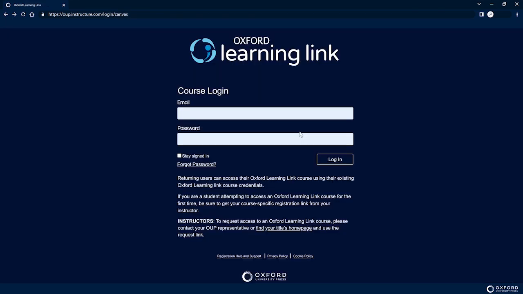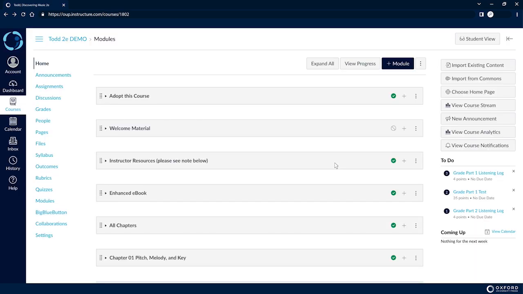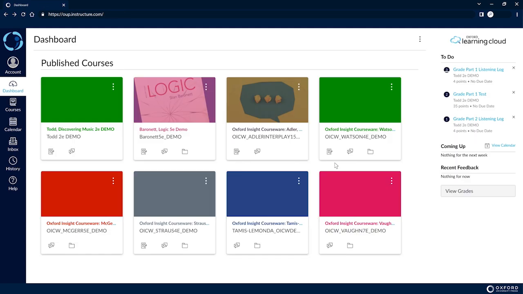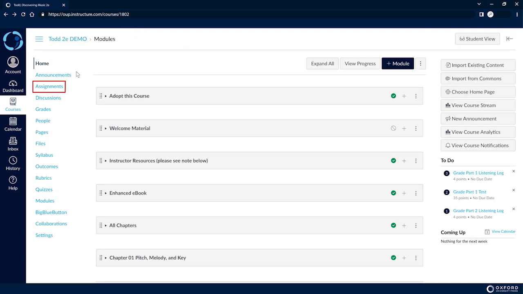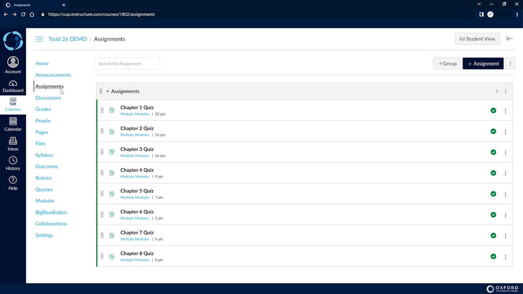In order to hide or remove an assignment in your LearningLink course, log in to oup.instructure.com. If you have only one course, you will enter straight into that course. Otherwise, select your Oxford LearningLink course from your homepage or from the courses list. Then click Assignments from the left-hand submenu and scroll down to the assignment you would like to hide or remove.